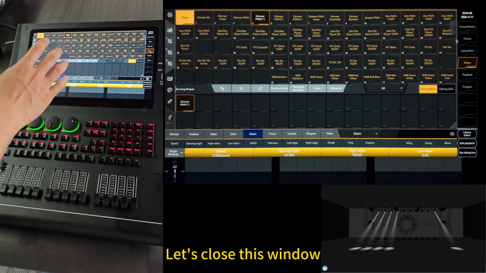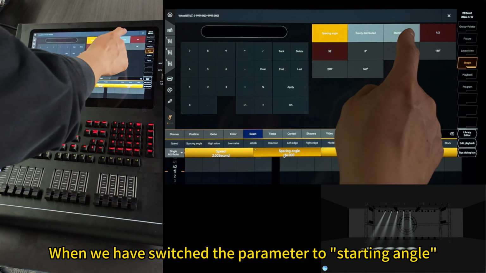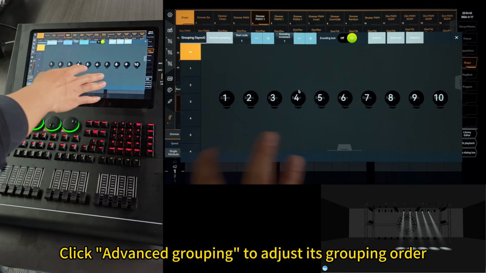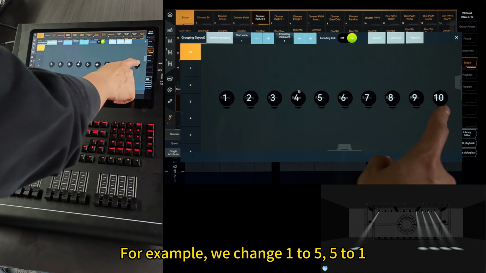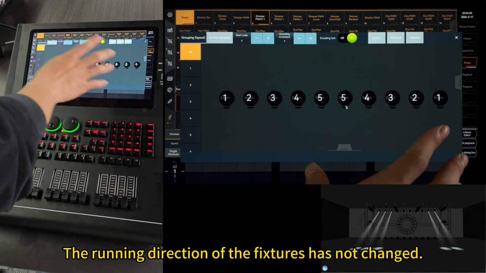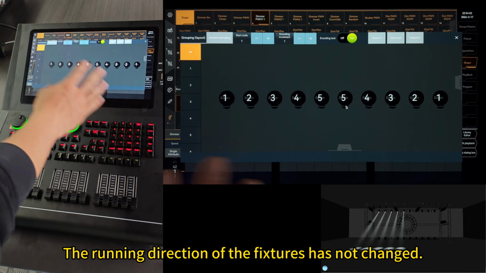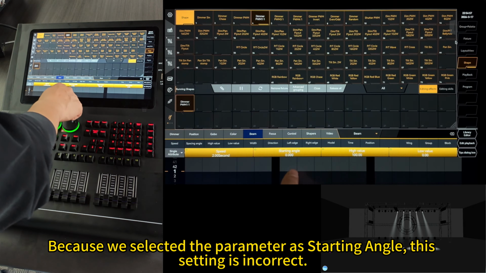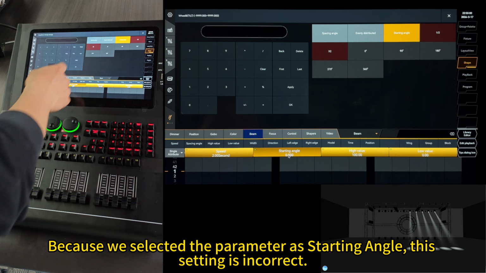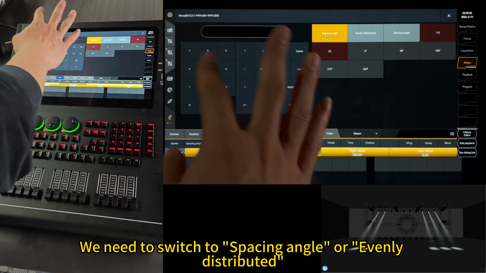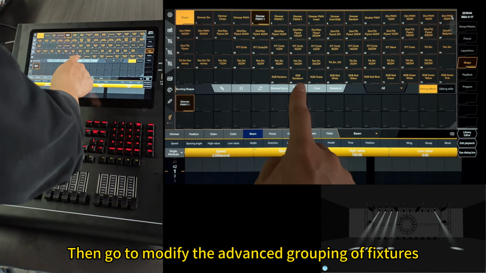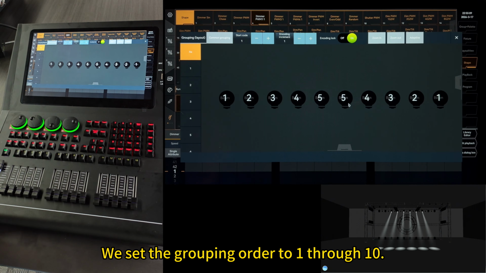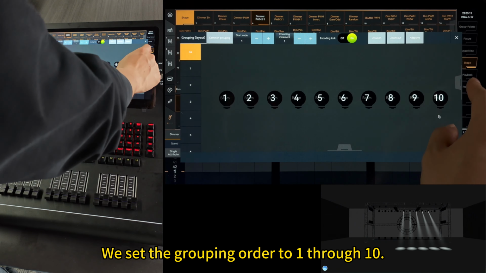Let's close this window. When we have switched the parameter to starting angle, click Advanced Grouping to adjust its grouping order. For example, we change 1 to 5, 5 to 1. The running direction of the fixtures has not changed. The revised grouping order is not activated. Because we selected the parameter as starting angle, this setting is incorrect. We need to switch to spacing angle or evenly distributed. Then go to modify the advanced grouping of fixtures, and it will take effect. We set the grouping order to 1 through 10.